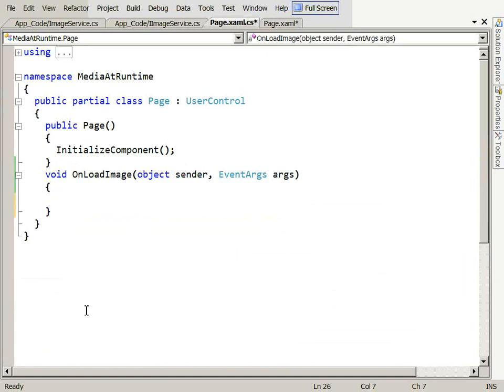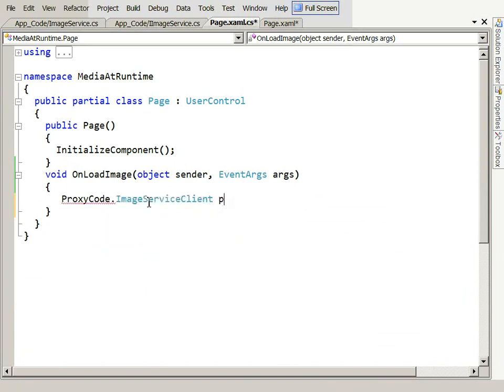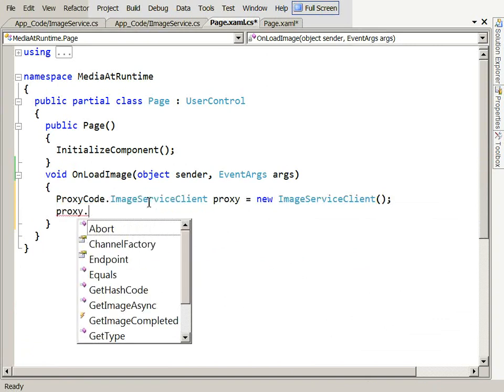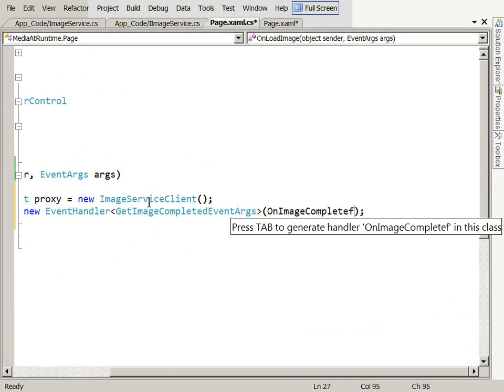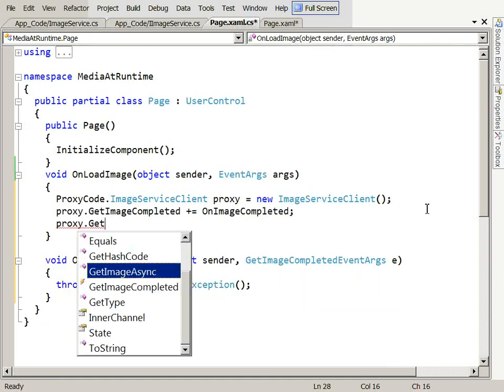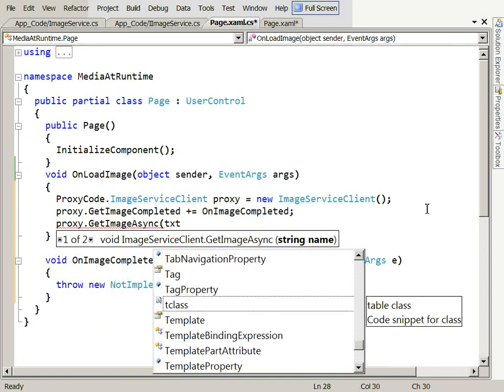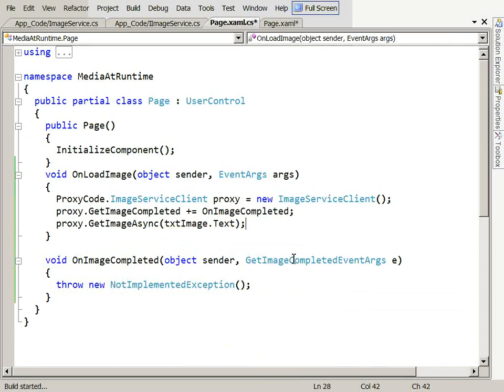What we want to do is call that web service. So we need to use a proxy, so we'll use proxy code.ImageServiceClient. That's the proxy. We'll create one of those. And then, as we know, this thing will be asynchronous because all proxies are in Silverlight. So we need to handle the GetImageCompleted event, and let's say OnImageCompleted, something like that. Let's just insert that handler and then shorten that code down so that you can see it. And then we say proxy.GetImage, and we pass it the text, which comes from our image.Text, I think is what we called it. We're just lacking IntelliSense because we haven't built yet. So we just pass it that to go off and get that image.